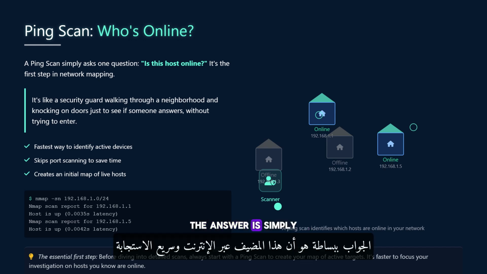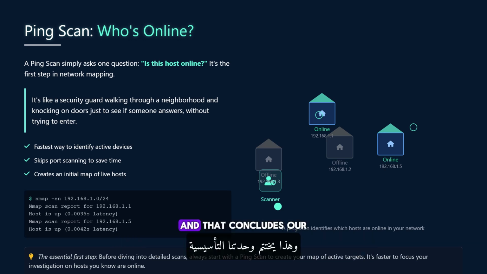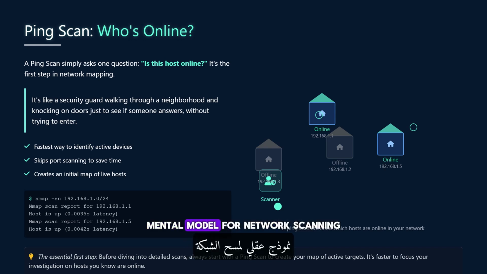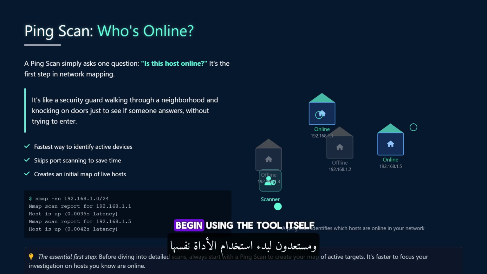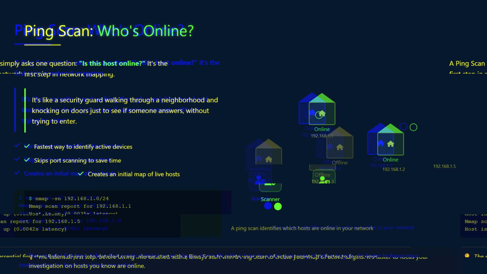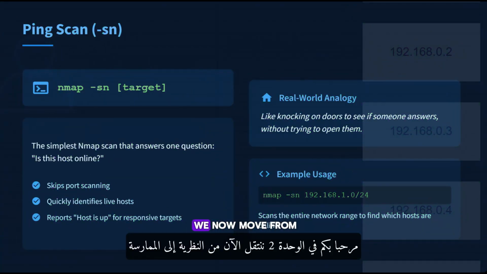The answer is, simply, is this host online and responsive? And that concludes our foundational module. You now have a complete mental model for network scanning and are ready to begin using the tool itself. Welcome to Module 2. We now move from theory to practice.